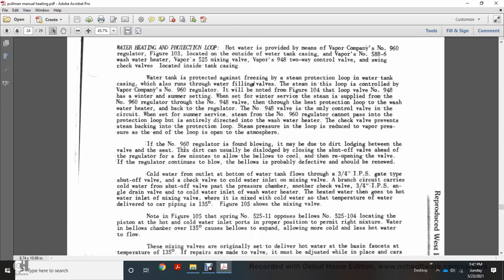Cold water outlet at the bottom of the water tank flows through a 3/4 inch IPS with the gate valve to the tap of the shower valve, the check valve at the colder water inlet of the mixing valve, and the branch circuit carrier with the cold water. The shower valve with the path of the pressure chamber, the end of the check valve with the 3/4 inch IPS, another angle drain valve, cold water inlet to the water heater. Heated water then goes into the hot water inlet of the mixing valve, where it is mixed with the cold water.